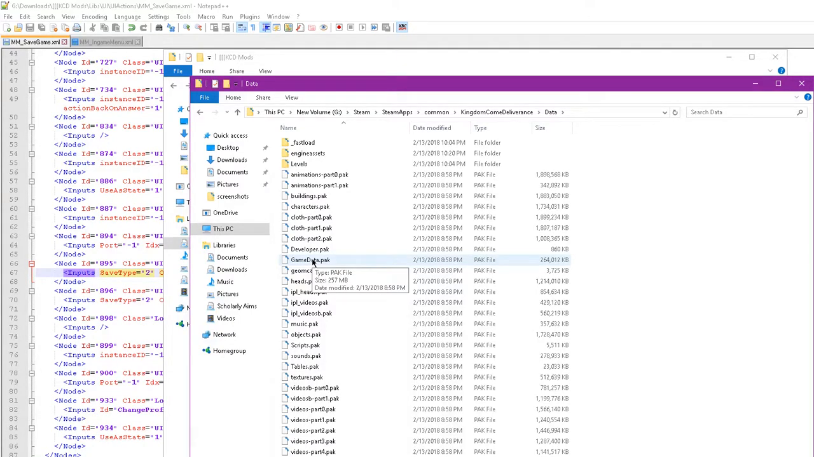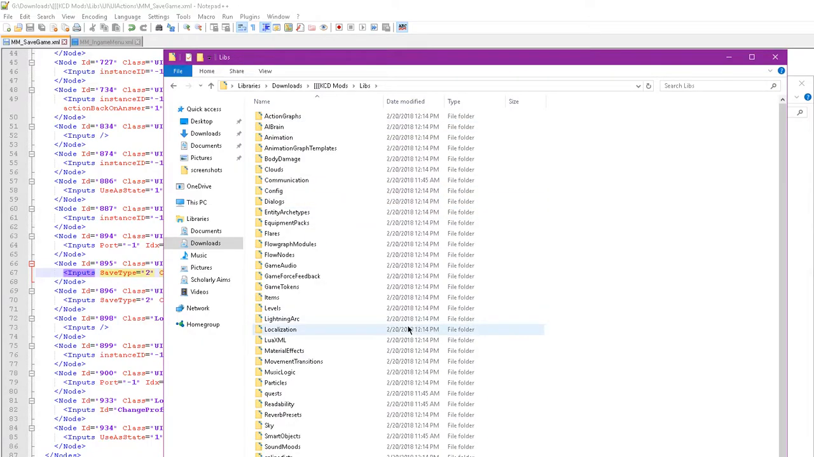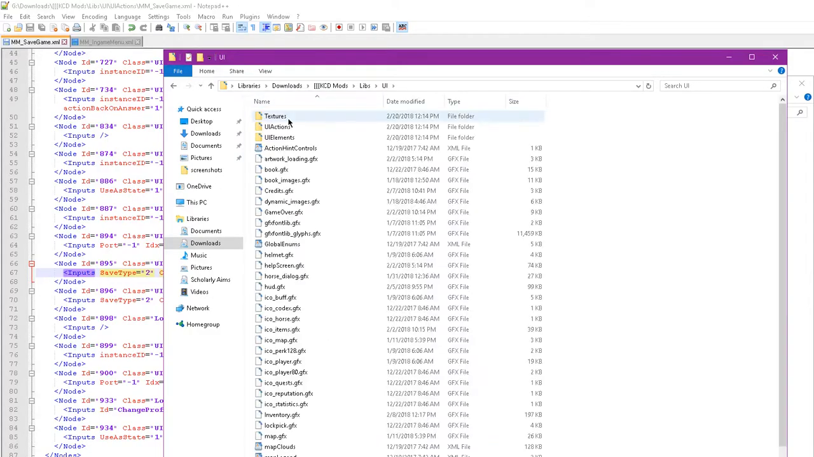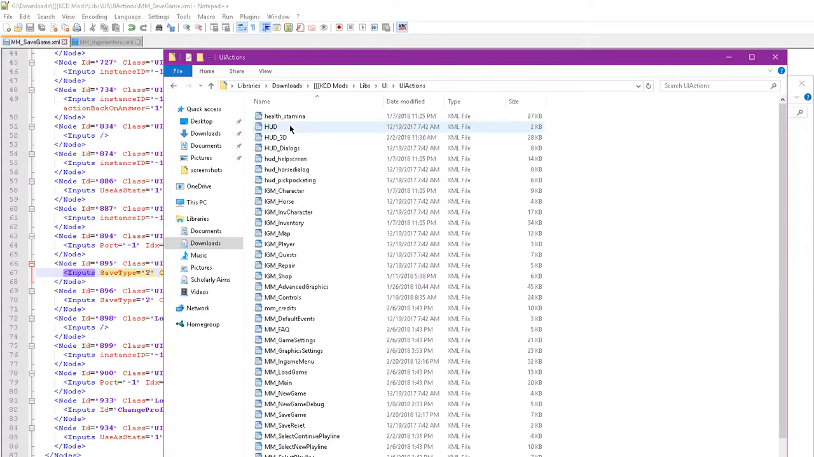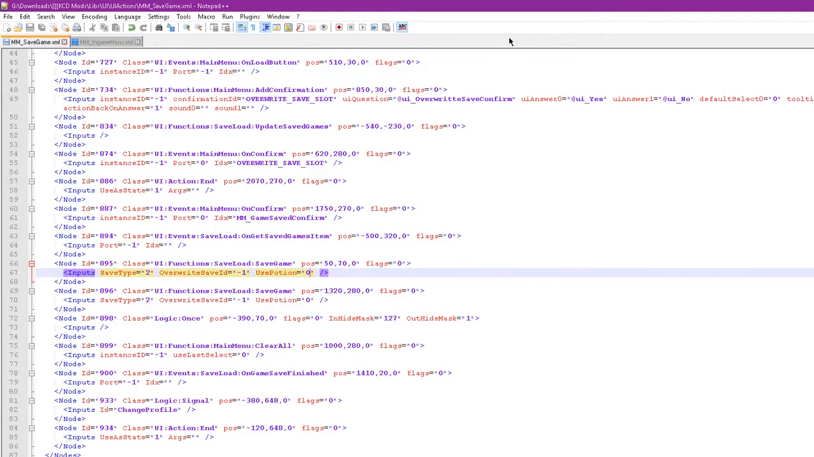file, and I only extracted the lib folder. Well, you'll only need to work with the lib folder, and scroll down to user interface, and then the user interface actions folder, and you'll be messing with this MM in-game menu file and MM save game file. The first file I messed with was the save game.